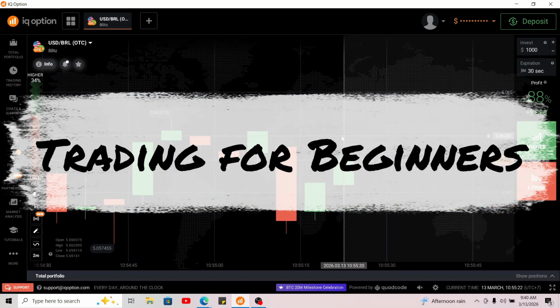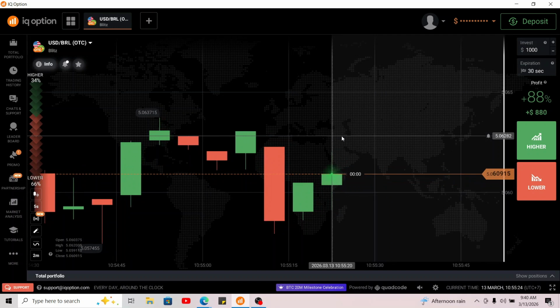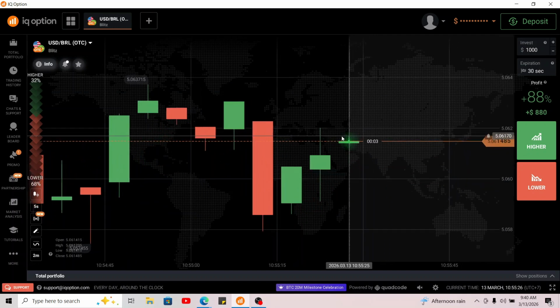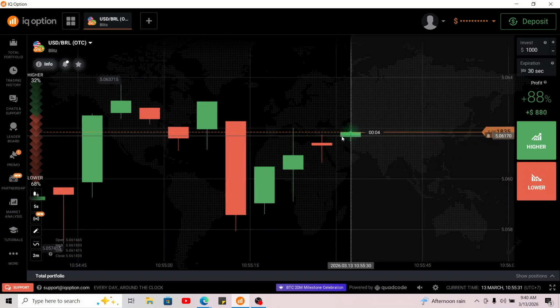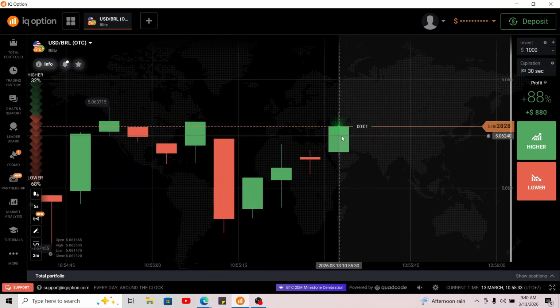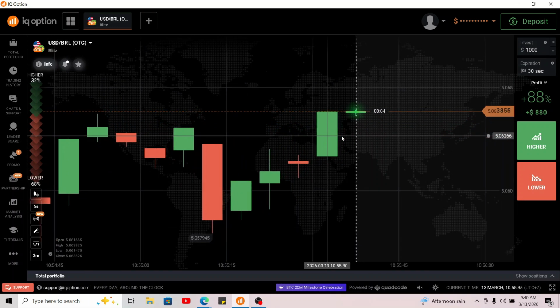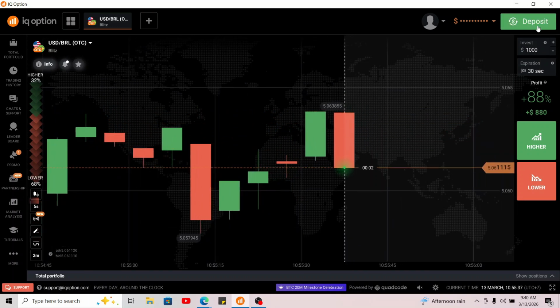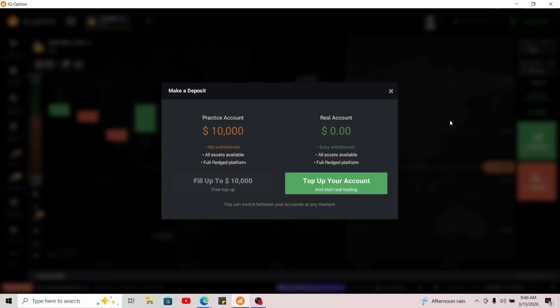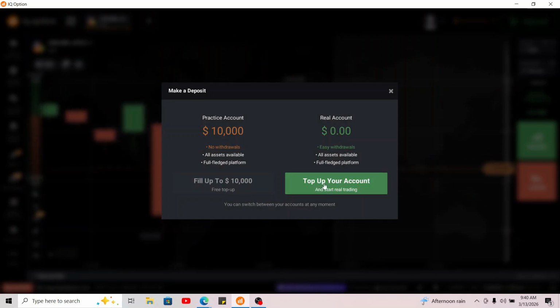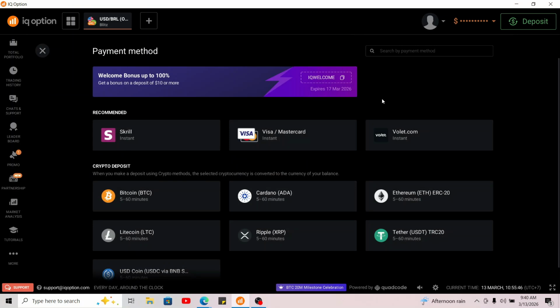In this video, we are learning how you can easily deposit some money on IQ Option using your desktop or laptop. First of all, open up the IQ Option app on your device and log in. Once you're logged in, from the home page, go to the deposit button at the top right corner in green. Now, click on the top of your account button and then select a payment method you'd like to use in order to top up the money.